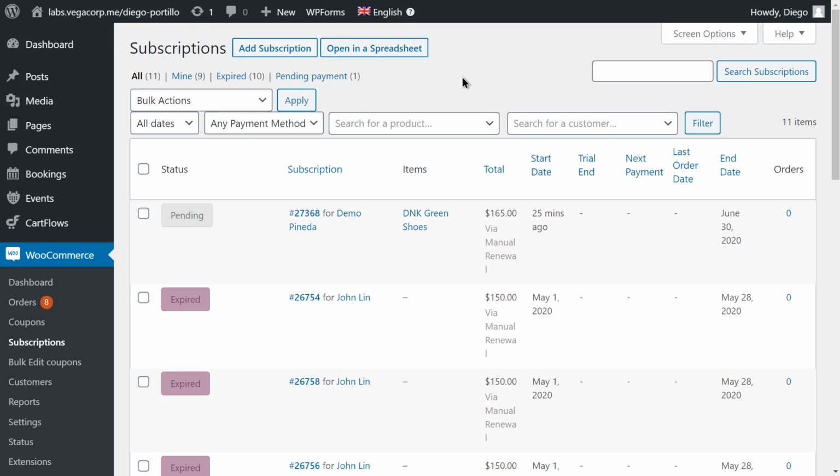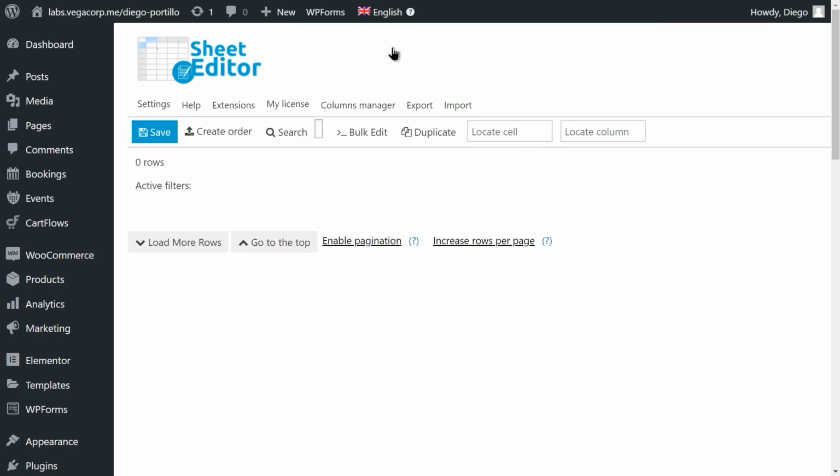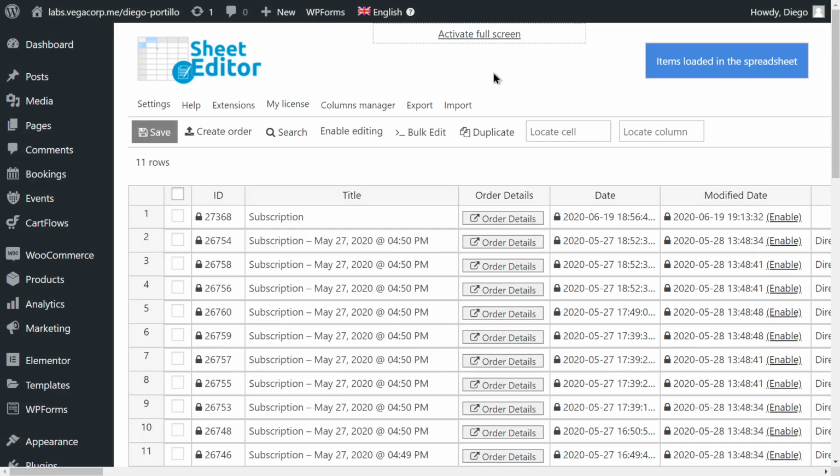This WordPress plugin creates a spreadsheet for orders, a spreadsheet for subscriptions, and a spreadsheet for memberships. You can apply any bulk change with a few clicks, do advanced searches in seconds, export and import using CSV files, etc. Let's open the subscription spreadsheet. You'll see all the subscriptions as rows and all their fields as columns.